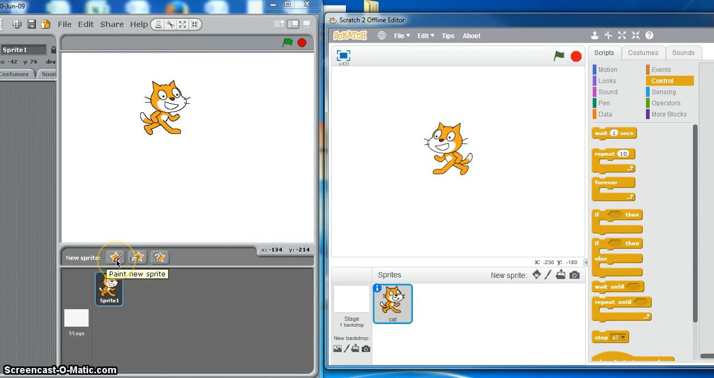Getting your sprites. You can paint a new sprite. You can choose a sprite. You can get a surprise sprite right there. On here, you can paint a new sprite. You can upload or import a new sprite. And you can choose a sprite from the library. It doesn't have the surprise sprite. And you also have the ability to, if you have a webcam or a camera hooked up to your computer, get a sprite from there.